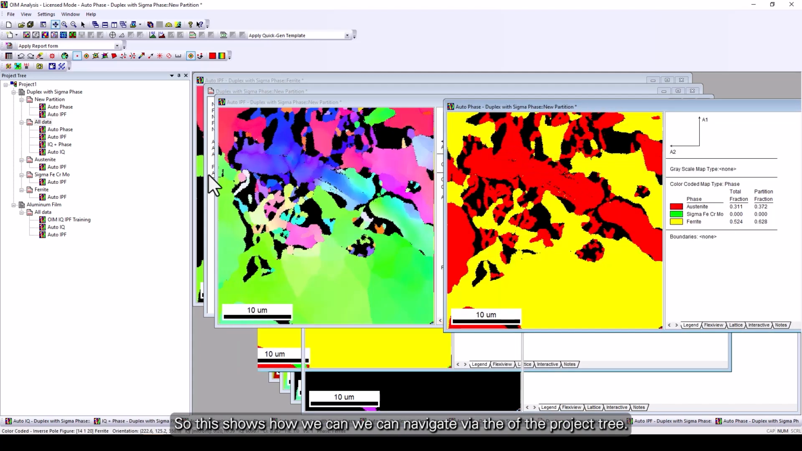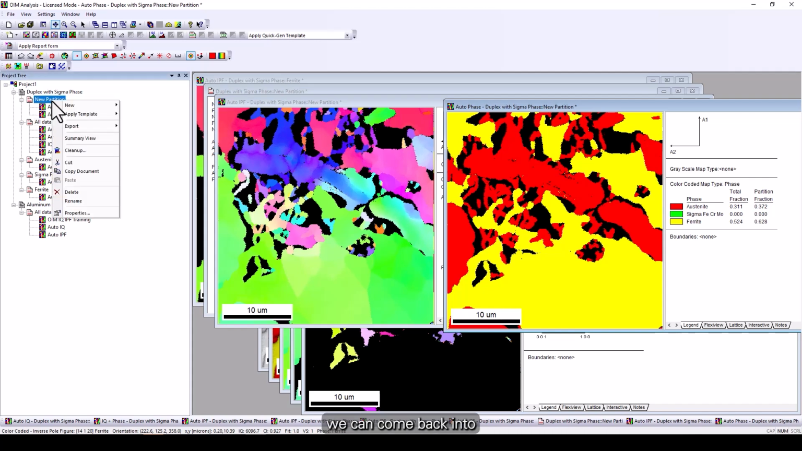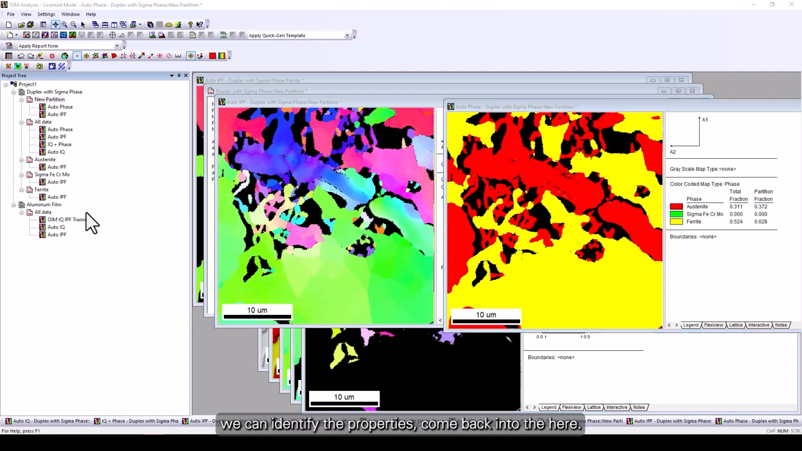So this shows how we can navigate via the project tree. We can create maps, we can create partitions. Everything in OIM analysis is driven by a right mouse click. So all these things we can come back into. We can identify the properties, come back into here.